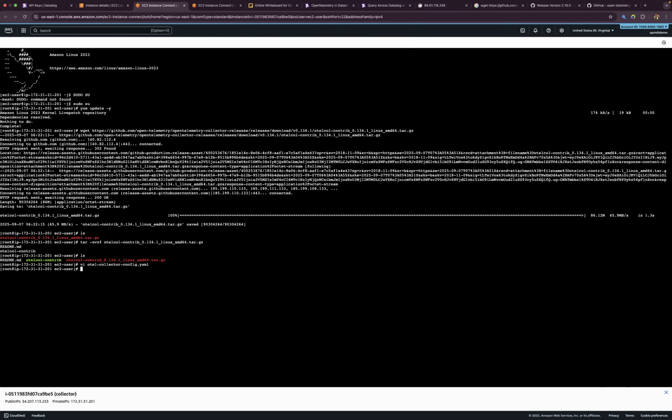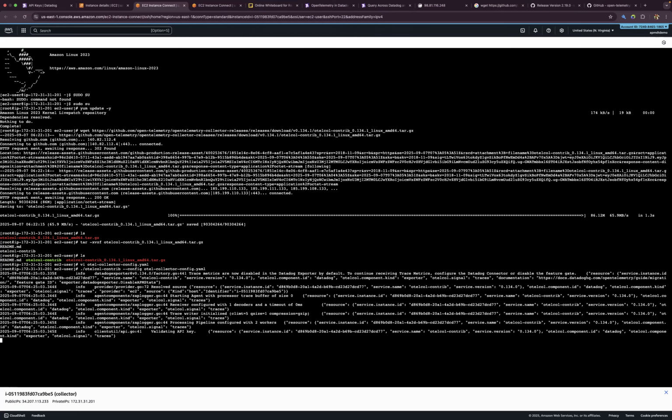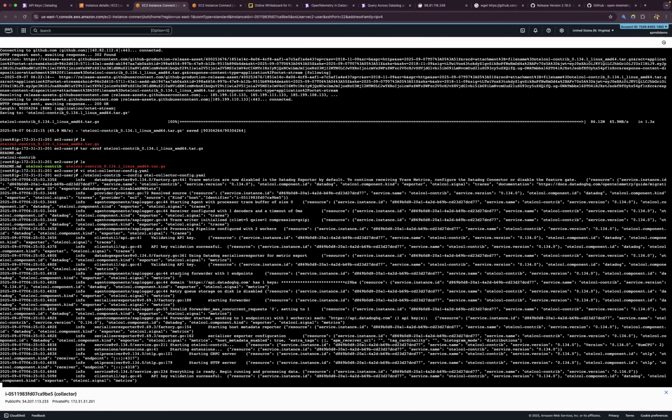Now I need to start my OTel collector: dot slash otel collector --config otel-collector-config.yaml. It is running in the foreground, not in the background. If you run with nohup command, this service file you can run in the background.